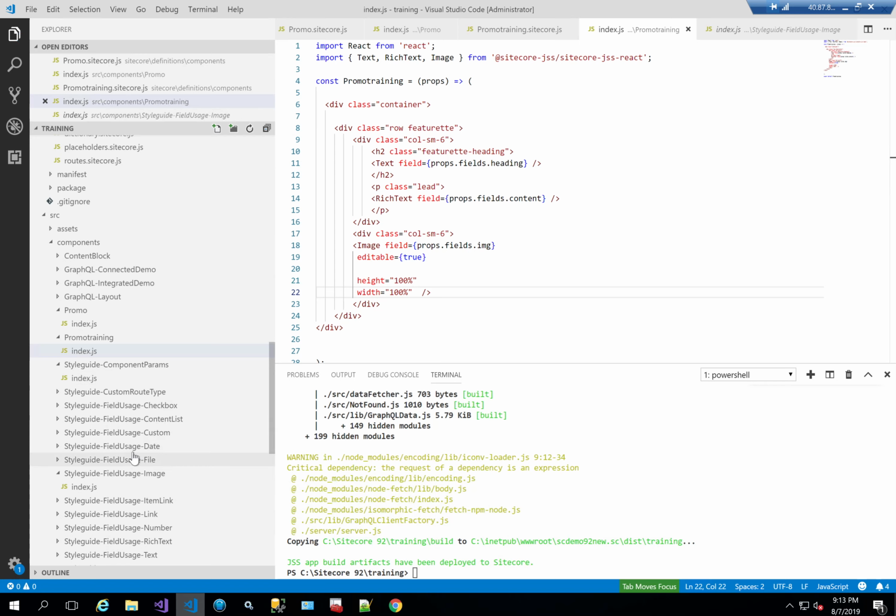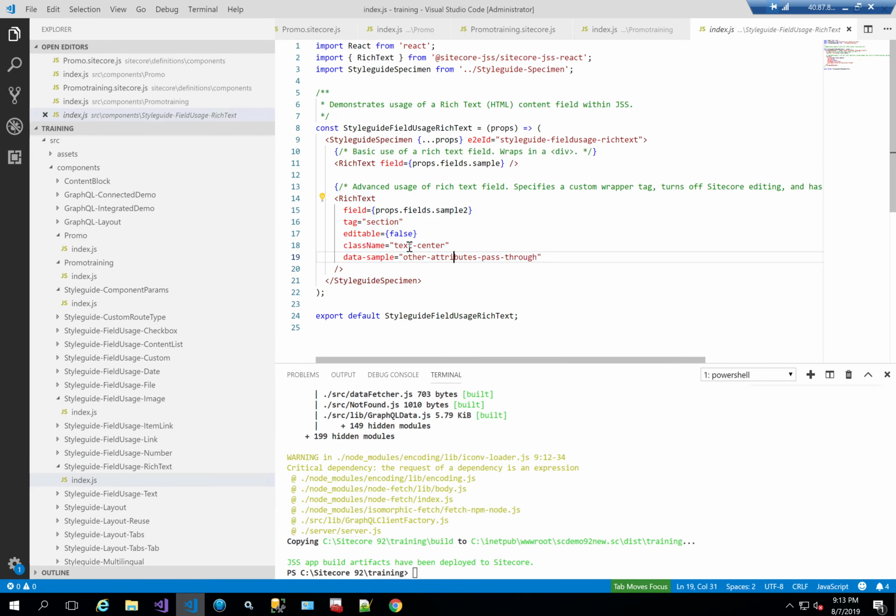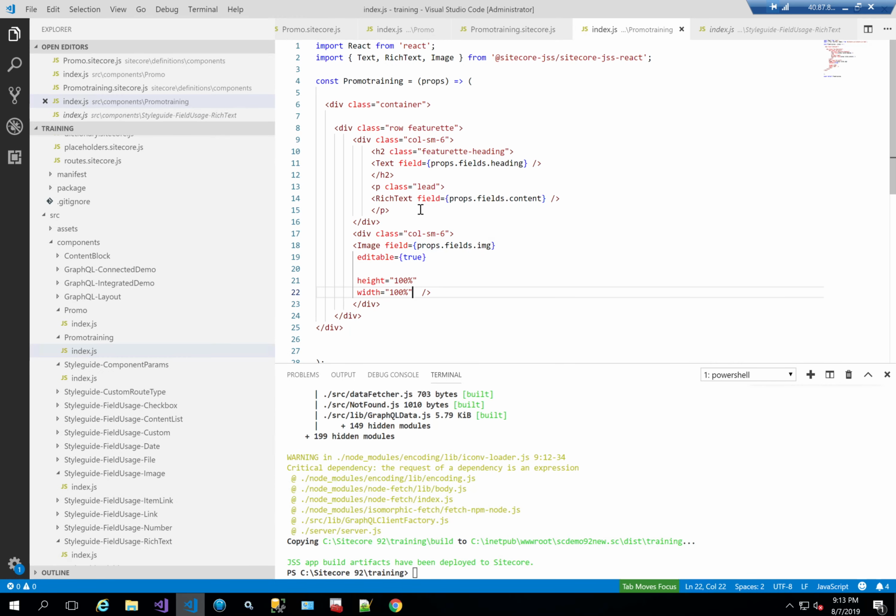Same thing for rich text, so I can go here and see the rich text. Again, it can have a field, tag, editable, class name, data sample. So actually I'll add a class name as well here just to show the capability. So I'll go here and add a text left.